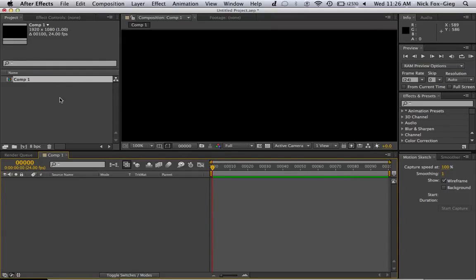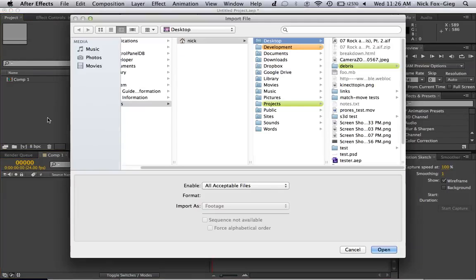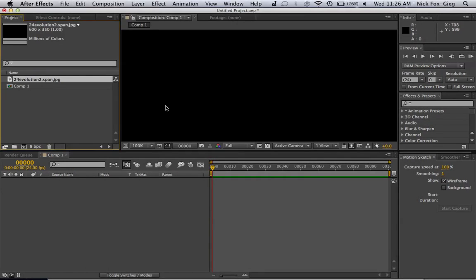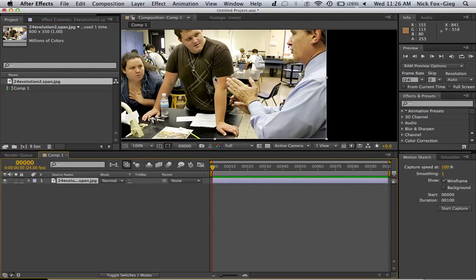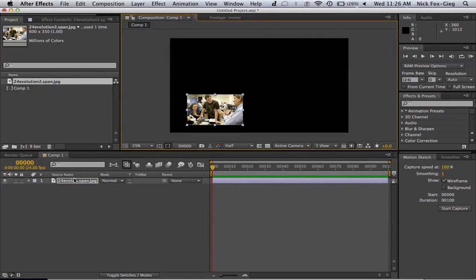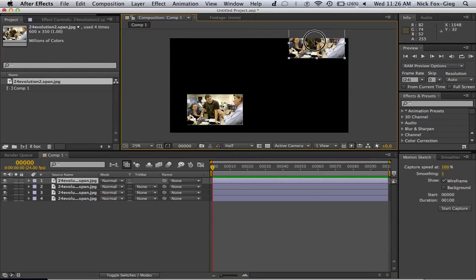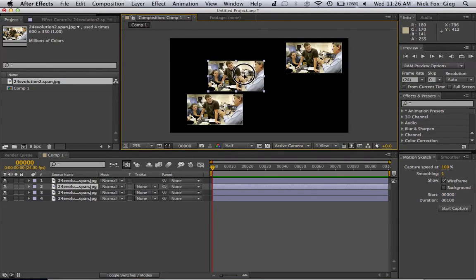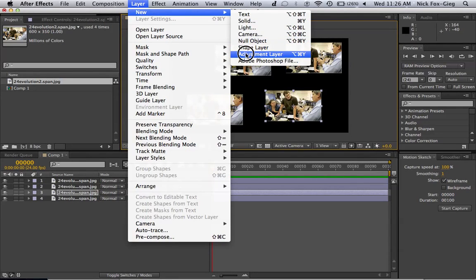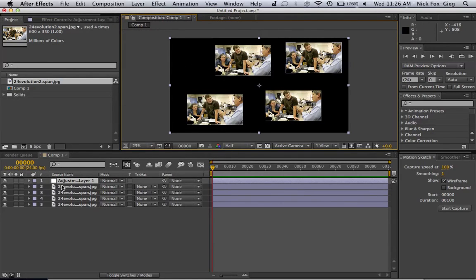Okay, so adjustment layer. If I have a whole bunch of layers, and I want to apply an effect to all of them, I say new layer, adjustment layer. Right? I apply an effect.